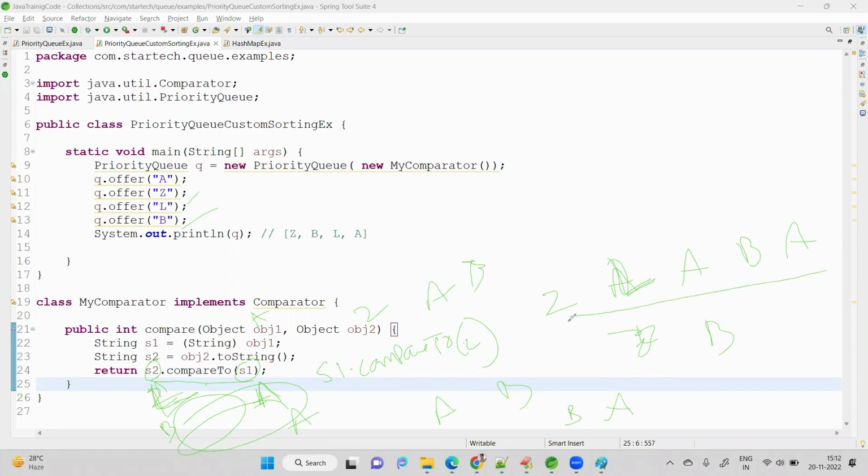Okay, this is a simple technique to do the customized sorting order. So this is the final output while doing customized sorting order in terms of comparator. So we are providing a comparator object to that priority queue. While the priority queue is inserting the elements, it will do sorting according to this logic.